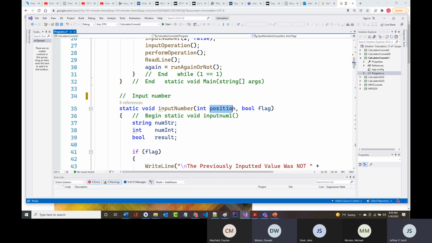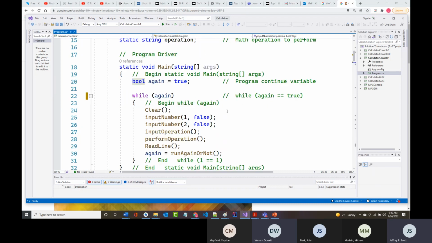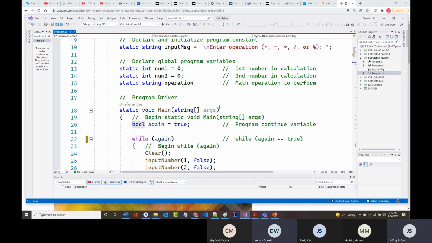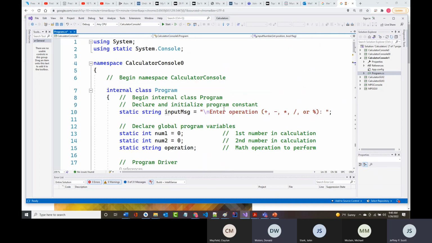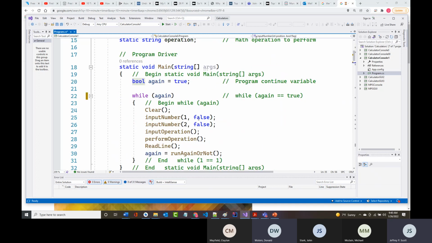Then I've got position. Well, what the heck is position? Position is either first or second, the first number or the second number. And flag is going to be set either to true or false. Why would I set flag equal to true or false? Not only that, if it's going to be true or false, why is it false here and why is it false there? You're going to see all that in just a moment.